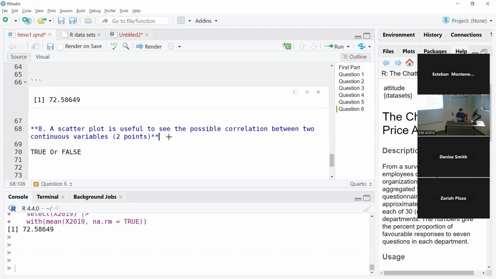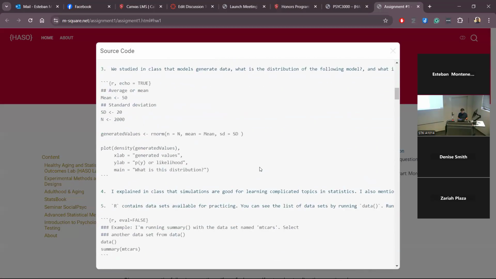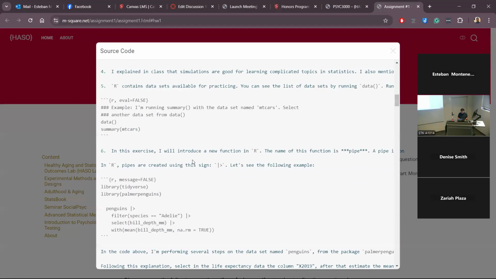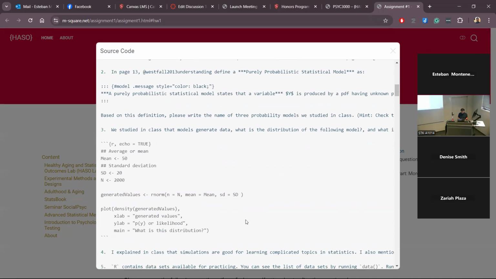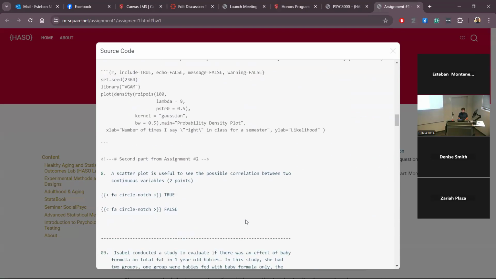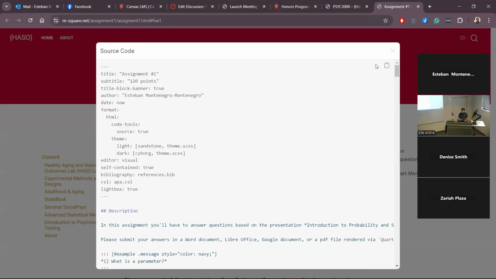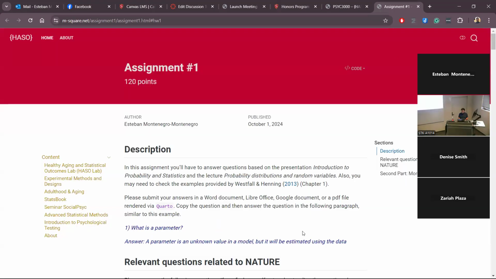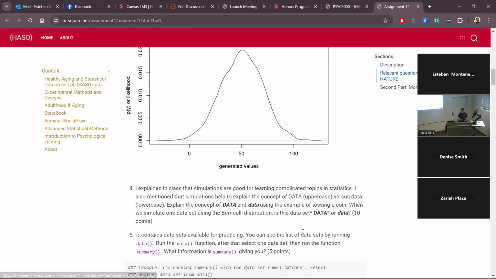The other strategy that you can follow: you can see view source here, and you can copy the whole thing and use most of this as a template. This is the whole document written in Quarto. I would offer the option to give you a template with the questions, but I don't have time this week to do that. I don't want to promise something I probably cannot deliver.